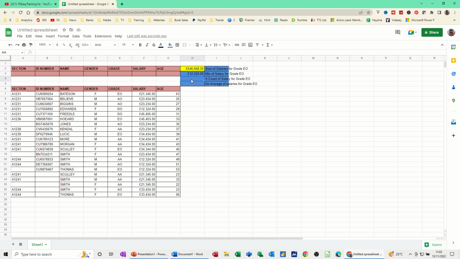Now a count is equals DCOUNT. Open the bracket on that, type the database name, which is data, comma, the column I want is salary, in quotes, comma, selection is the area that I'm going to interrogate this by, and then close the bracket. So there's 21 people in this list.